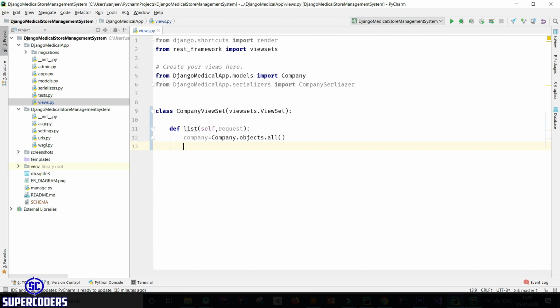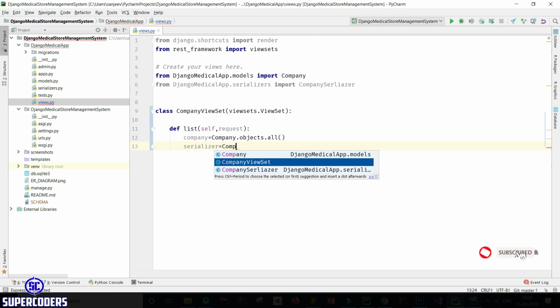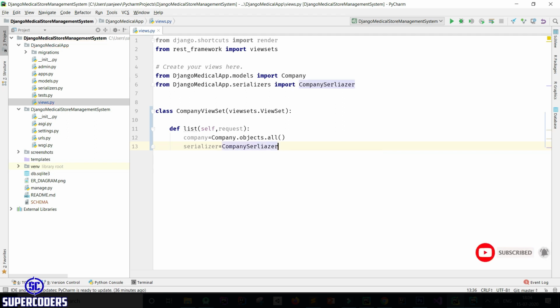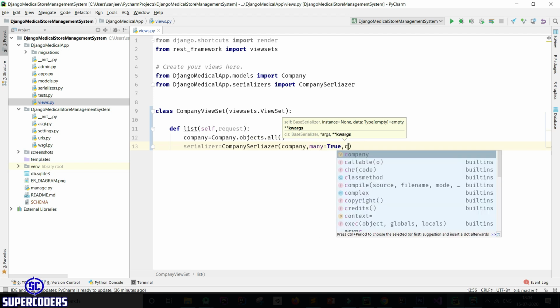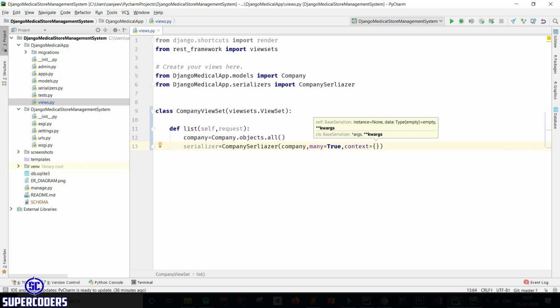Then creating a serializer. So serializer equal to CompanySerializer. Then pass the company model data. So company, then passing many equal to True, then passing context equal to request. Now let's return the data to user.